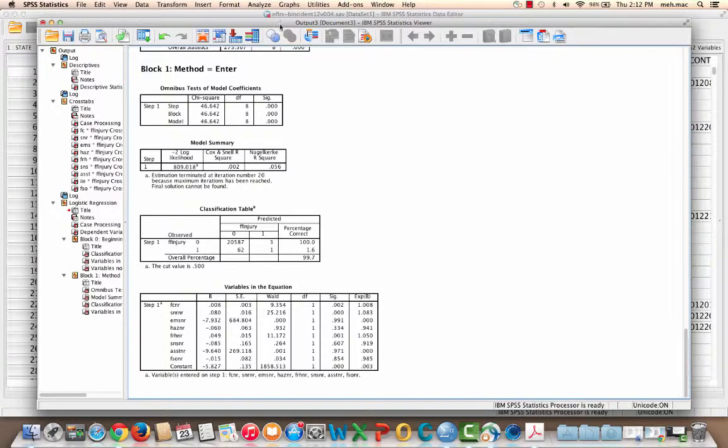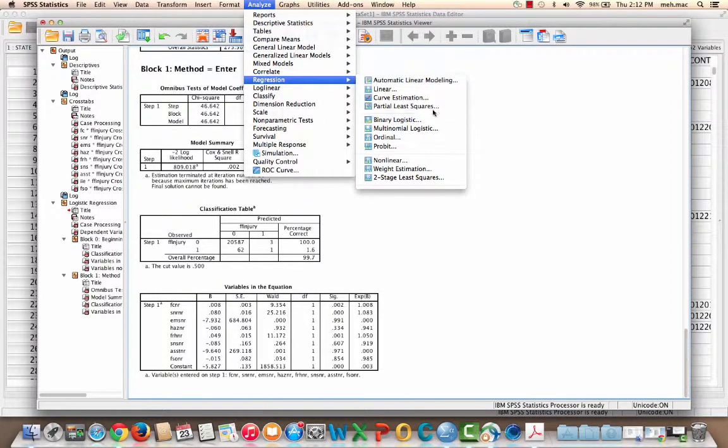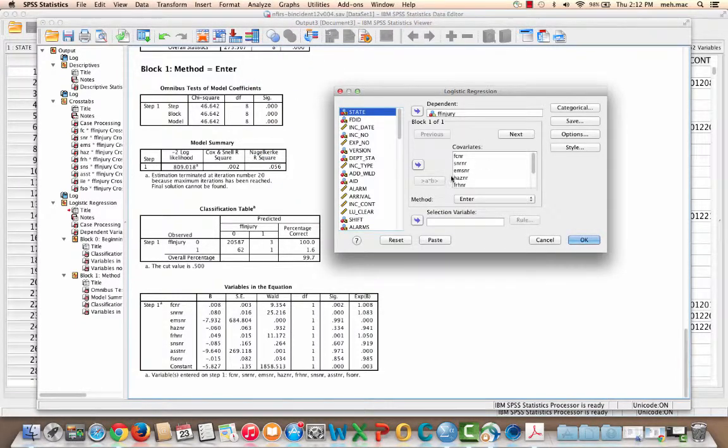So let's go to Analyze, Regression, Binary Logistic. And remember, we're going to yank out the EMS because it wasn't particularly good, and we're also going to yank out the assistance one, which should leave us variables that at least have enough variance on them to create a reasonable working model specification. Now, categorical, we don't have any categorical variables to specify here.